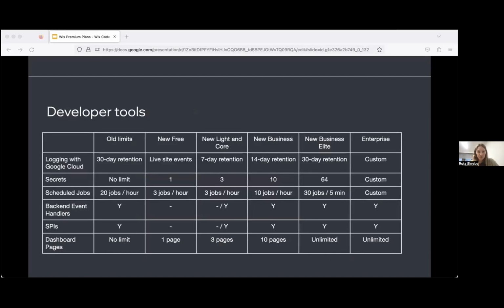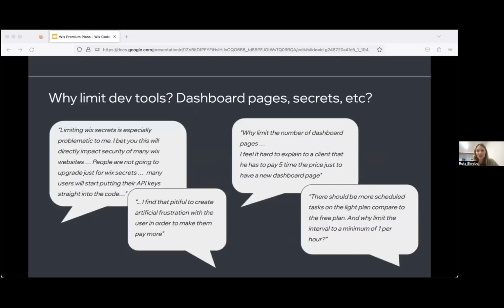And then developer tools. We got a lot of questions from you on why we're adding these limitations, and we want to explain the logic and how we got to them. We created segmentation based on the data of the current site usage, and we noticed that there is a correlation between heavy dev tools usage and the Velo and backend and data usage. So we aligned the dev tools and compute and data tiers accordingly.